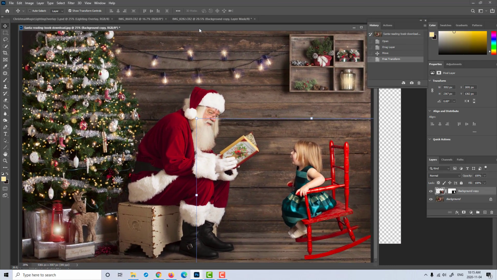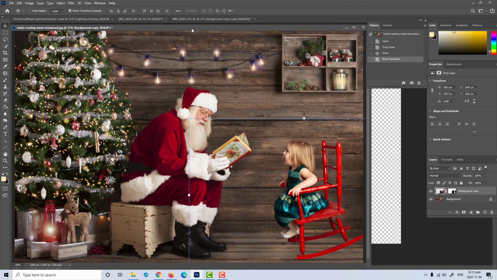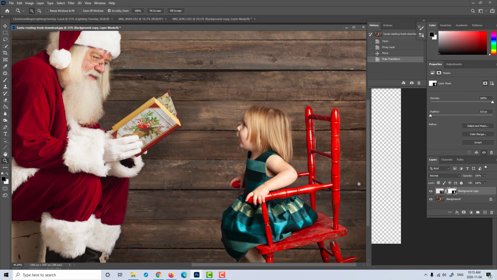Photoshop keeps updating, and the updates aren't always my favorite. Some things improve and some things get worse.